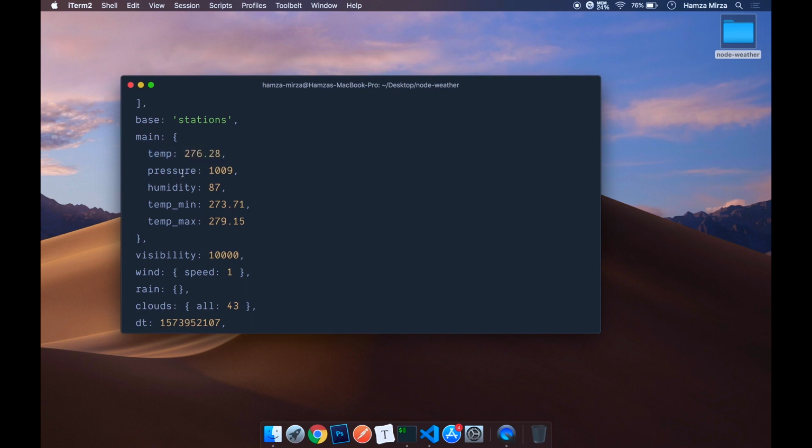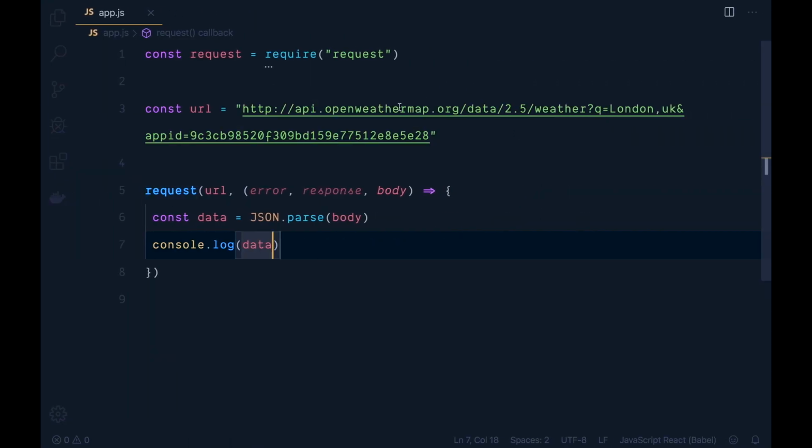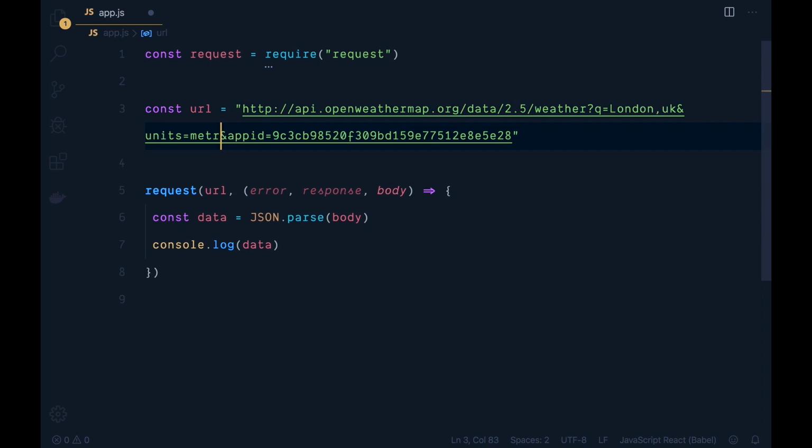But I don't like that it's being displayed in this US format. I mean, I'm British, I'm used to seeing the metric system. So the cool little thing that we can do inside of this URL is right after it says London, UK, and then open up a query string, we can add another option. We can say units equal metric. Again, I don't understand why the US people use this non-metric system, but it's just the way it is.